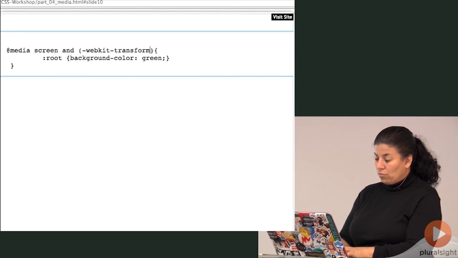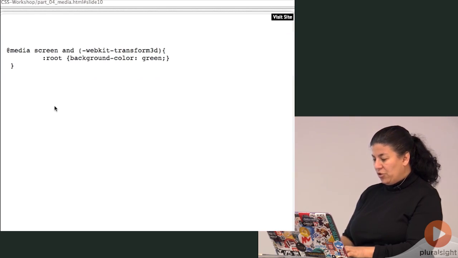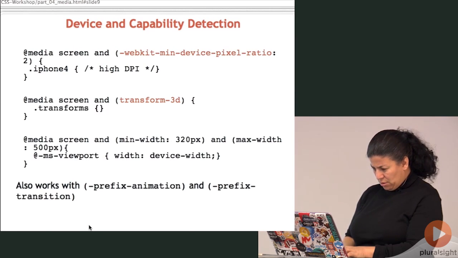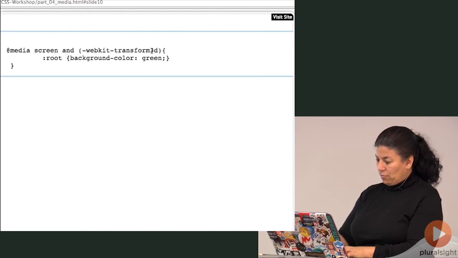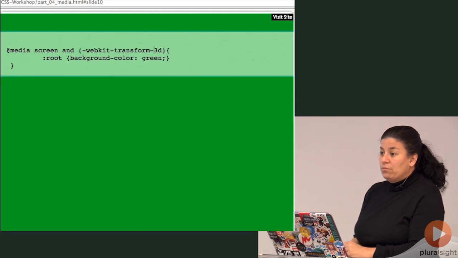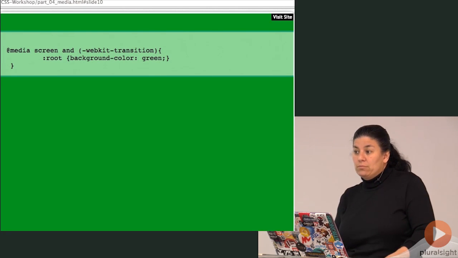Transform 3D, I believe it is. I'm going to cheat and look back at the previous thing because I don't remember what it is. Oh, it's the dash that I'm missing. So transform dash 3D and transition. Those are the only 3 that go in there.